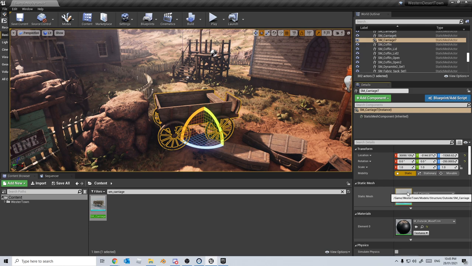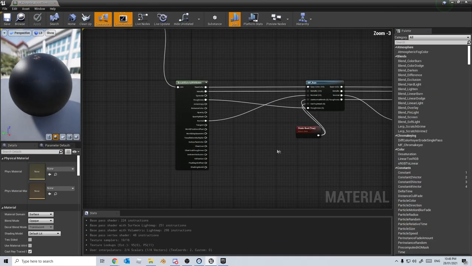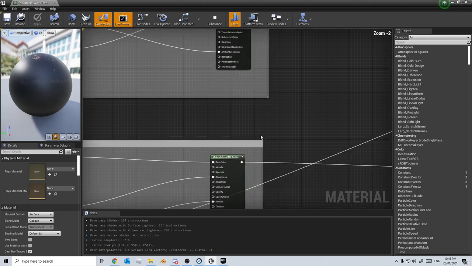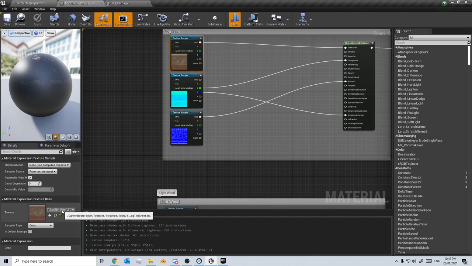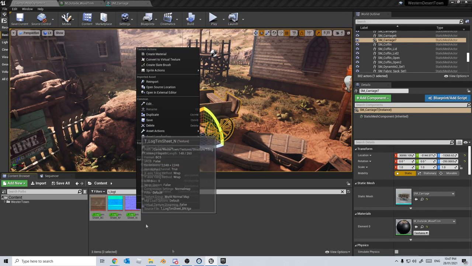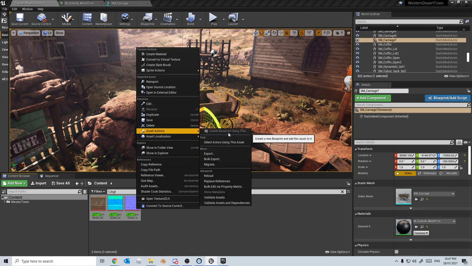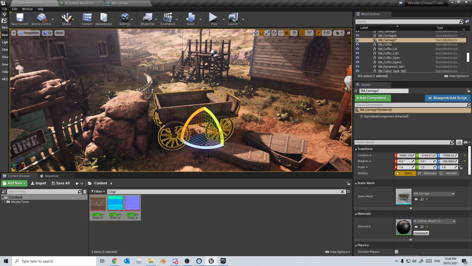So let's come down into the materials. Let's double click on the material, and from here let's find all our materials: lightwood, log trim. Let's select this. This is going to be T underscore log trim. We have to take note that the green is our roughness and the blue is the ambient occlusion. And here I found our three textures. I'm just going to select all three of them, right click, asset actions, bulk export, and put them into a folder.